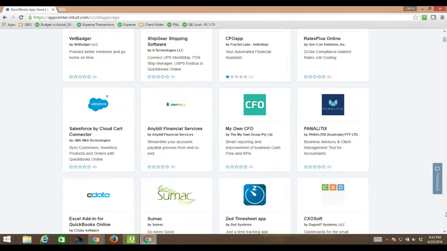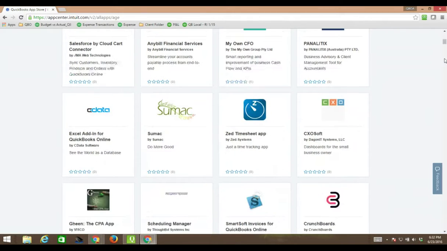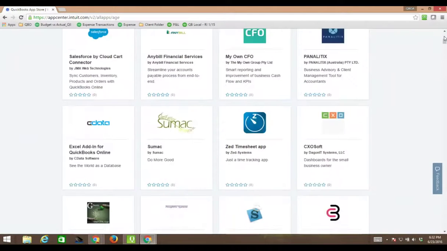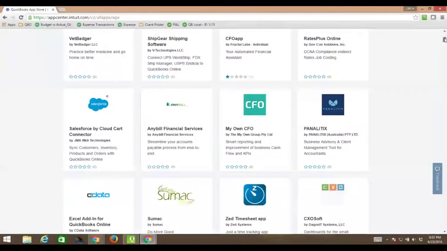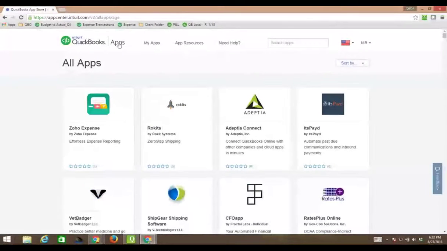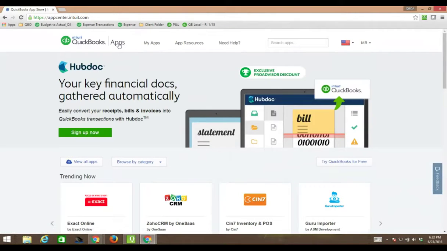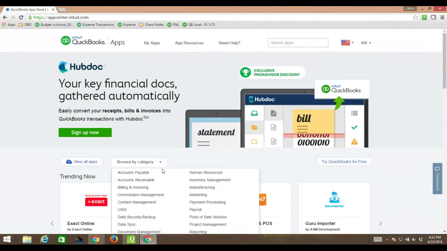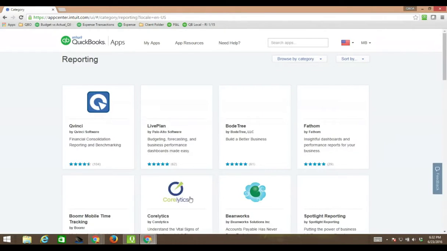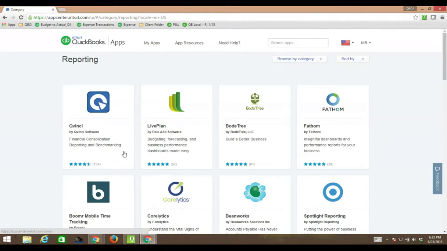Rates Plus Online. I mean, you can see there are so many apps out here. Excel add-in for QuickBooks Online. CXO Soft for dashboards. So there are a lot of really good reporting apps. And let me just go back up to the top, because one of the value adds that we can do for our clients is to give them some business metrics and business intelligence.